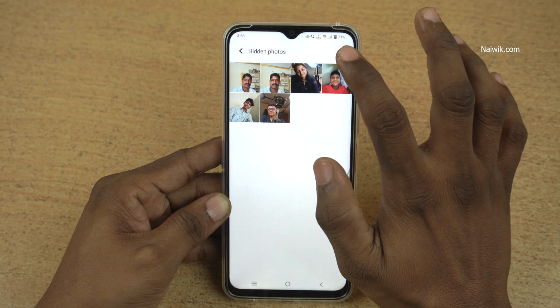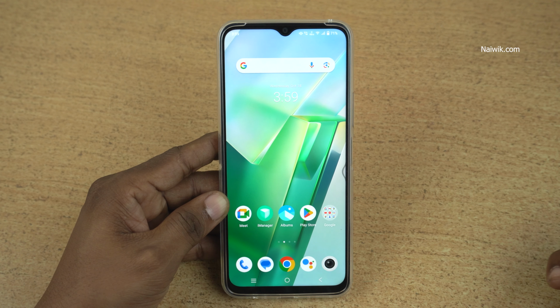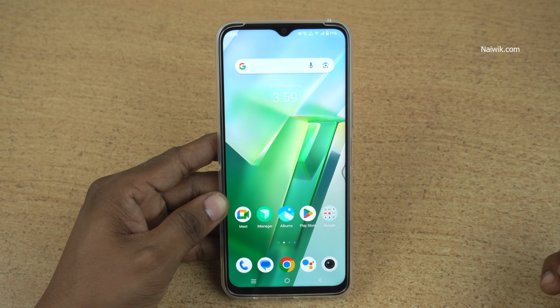If you want to unhide them, simply select the photos and videos. To unhide them, simply click on this button. It will unhide the photos and videos. Open the albums app. Now the photos are back. So that's it guys. In this way you can hide photos and videos on Vivo phones running on Funtouch OS.